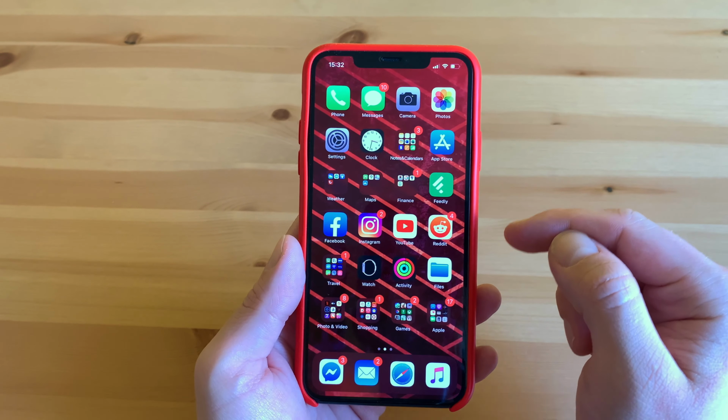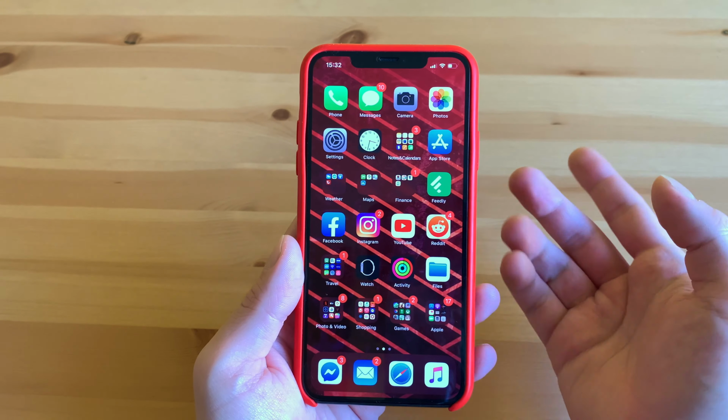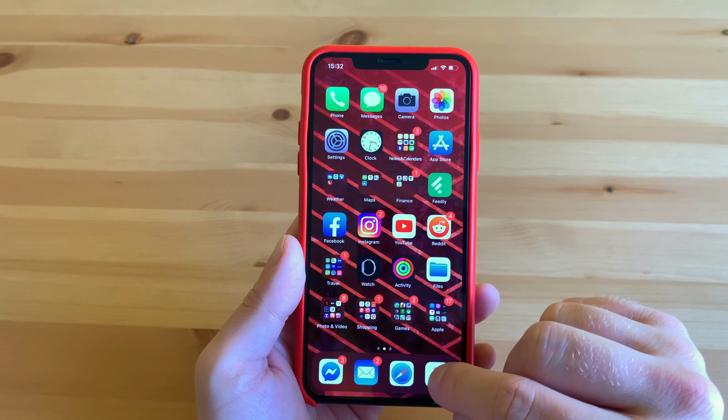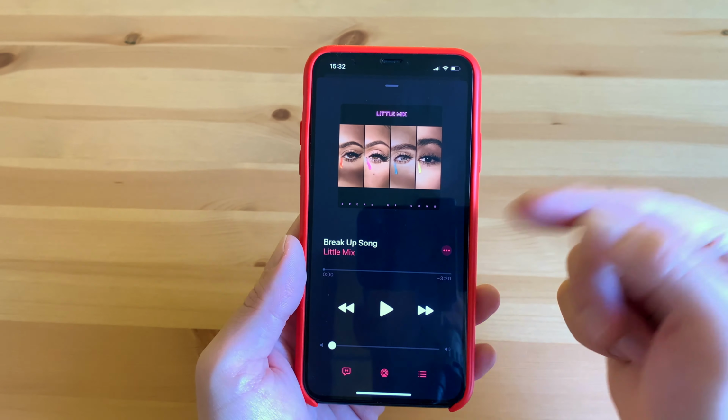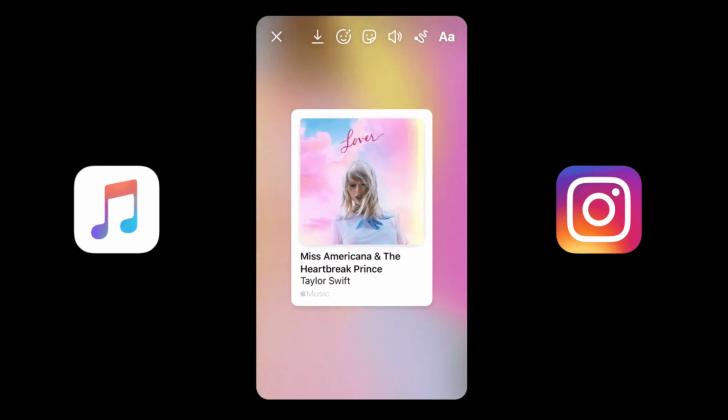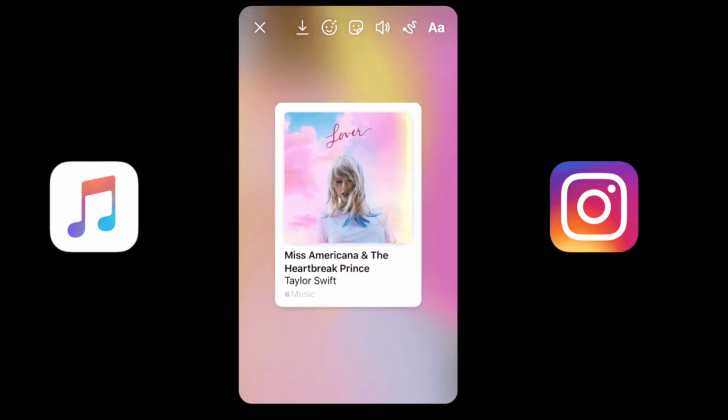But there is actually one new feature, even though it's just a small one, which was added to the Music app. From now on, you will be able to quickly share a song you're just listening to from the Music app right to your Instagram story.